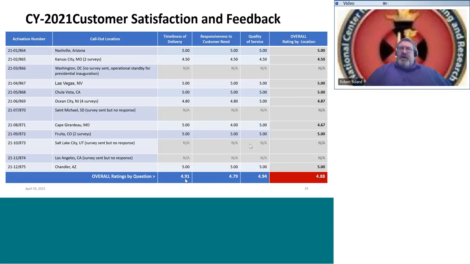And you can see on the example here, there are a couple of NAs, and that was because no surveys were either sent or there was no response. And we got several 5.0s there as well. So very high scores for this program based on those quality objectives.